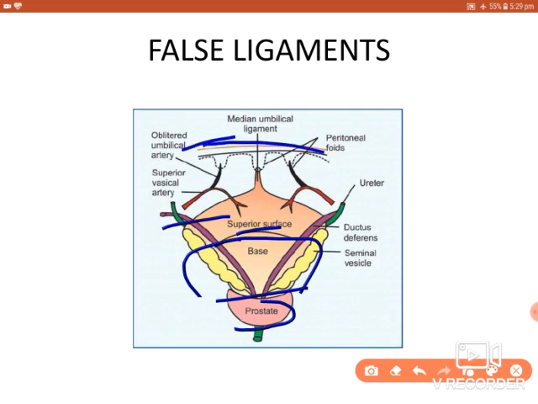The peritoneum lines the superior surface of the bladder and reflects towards the lower part of the anterior abdominal wall. Then it forms some folds in relation to the bladder. There is a median fold, then there are medial folds, and also a lateral fold.